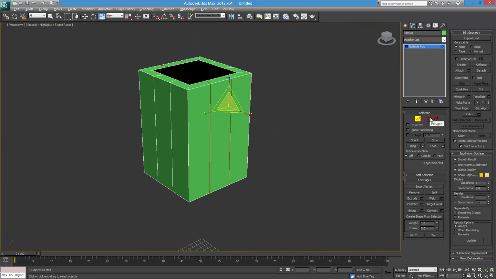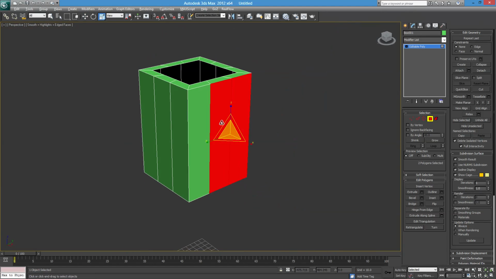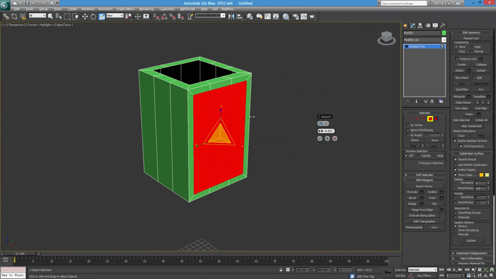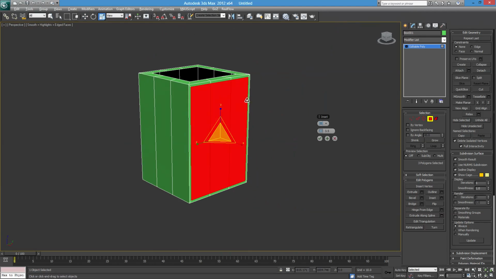So now I'm going to go to Polygon Mode. And I want to inset these faces. So go to Inset. And I want to preserve the amount that I want to inset because I want to copy this around the other side. So let's say 3.5. Just type in 0 there to make it 3.5. So this is the amount that I want to carry around to the other sides.